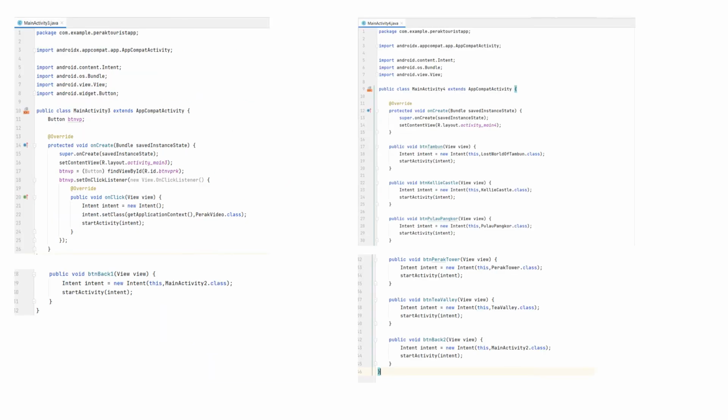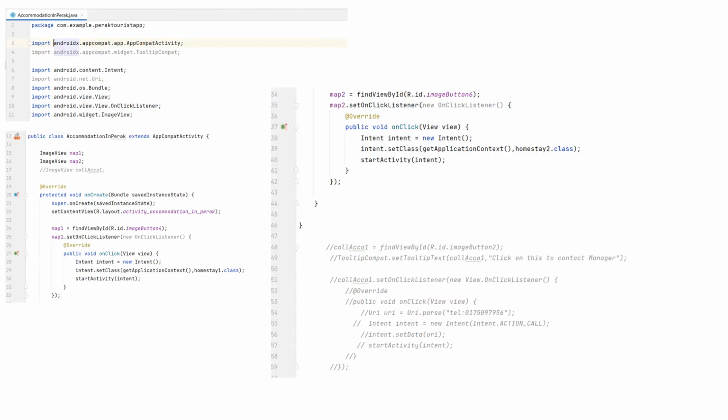You have the MainActivity.java as well, the same as the previous one, but this has BTN VP, the buttons for that. And if you look to the right, this is another MainActivity4.java. This is very long. This is where you put the attractive spots. And this is the combination Perak Java.